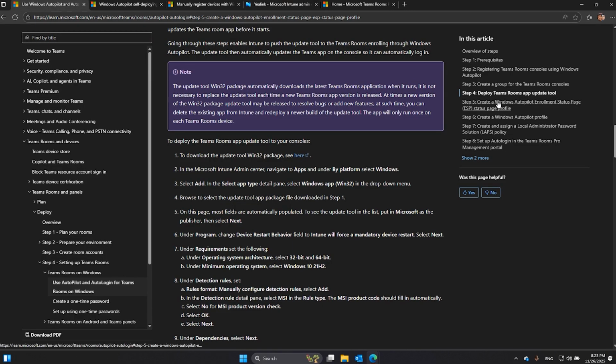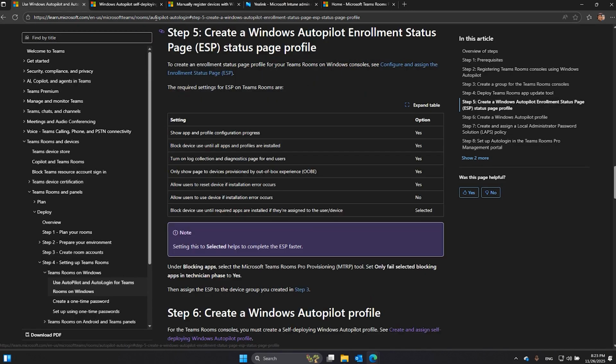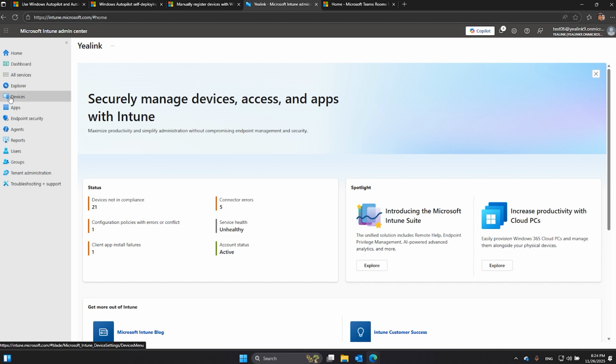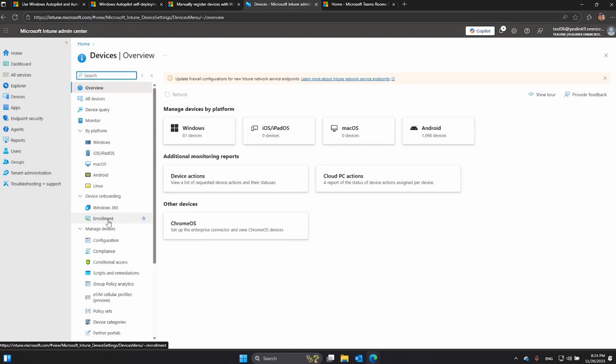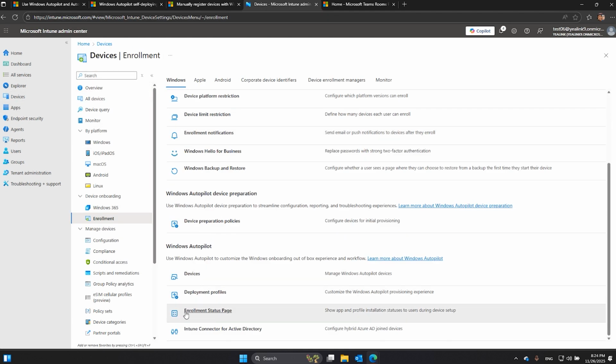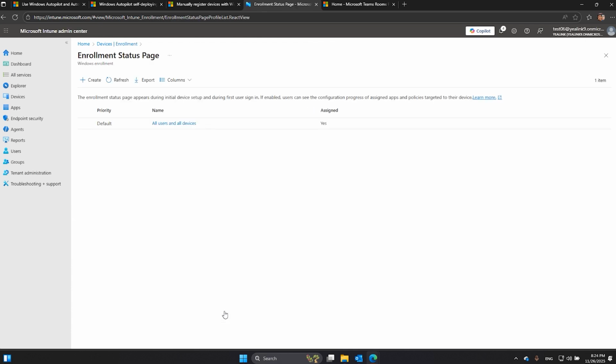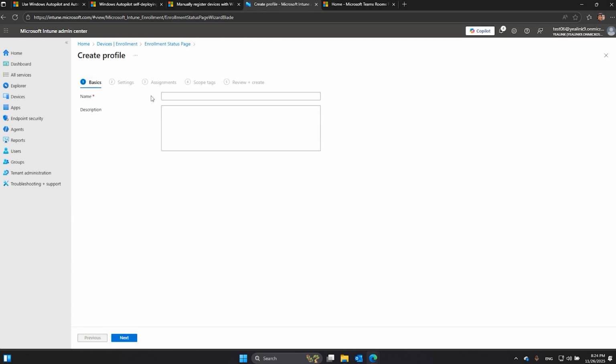Now let's move on to step 5, creating a Windows Autopilot Enrollment Status Page, or ESP for short. So let's go back to the Intune portal. Go to Devices, then Enrollment, and scroll down. You'll find Enrollment Status Page. Click Create and give it a name. For example, MTR Autopilot ESP.